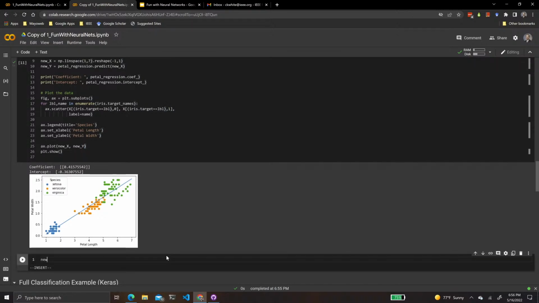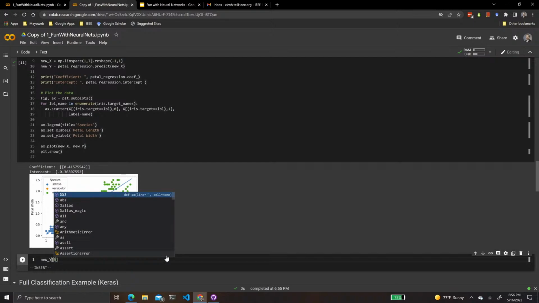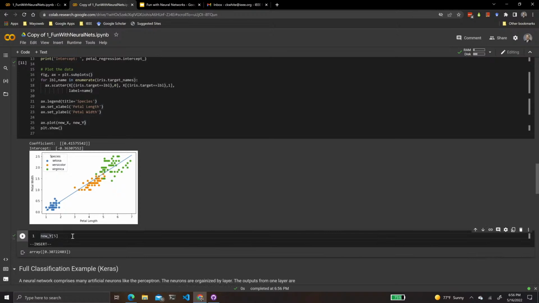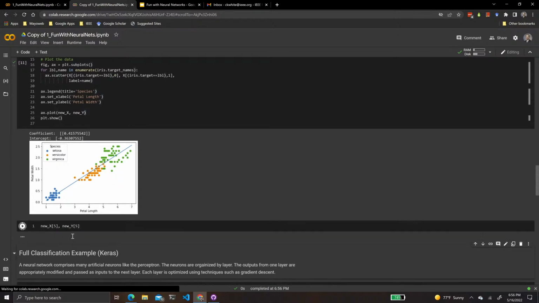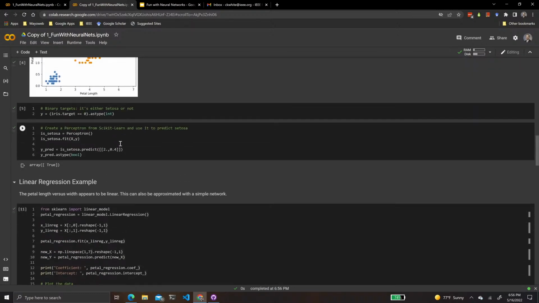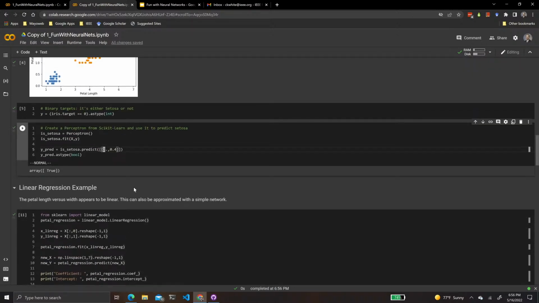So for example, we could take new x 5, new y 5. Let's try this. So 1.6 and 0.3. We'll plug that back in up in our Perceptron, and that should work.